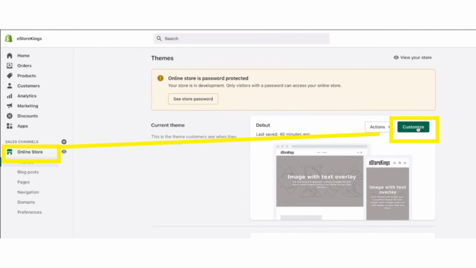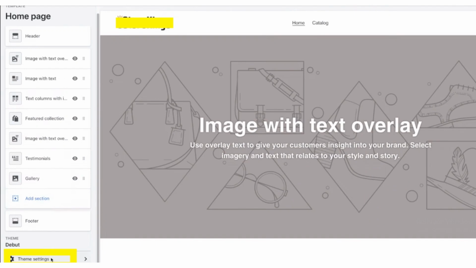For that, open your Shopify dashboard and then click on the Online Store button from the left menu bar. After that, click on the Themes button. After going to the specific theme, click on the Customize button. And after clicking Customize, the theme settings will open.